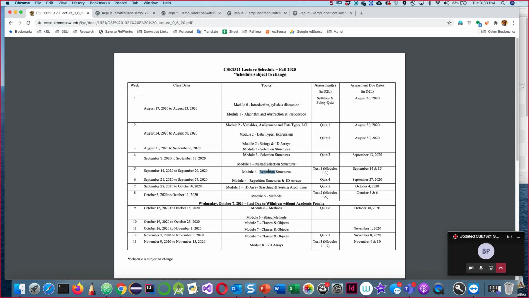It says 14 and 15. Some sections have a different day. Today is the 8th, so our test will be on the 15th, next Tuesday. But the Monday section has the 14th. There are different sections, Sunday, Monday and Tuesday. For your section, your test will be during your class time, this time next week. You understand? This time next week.